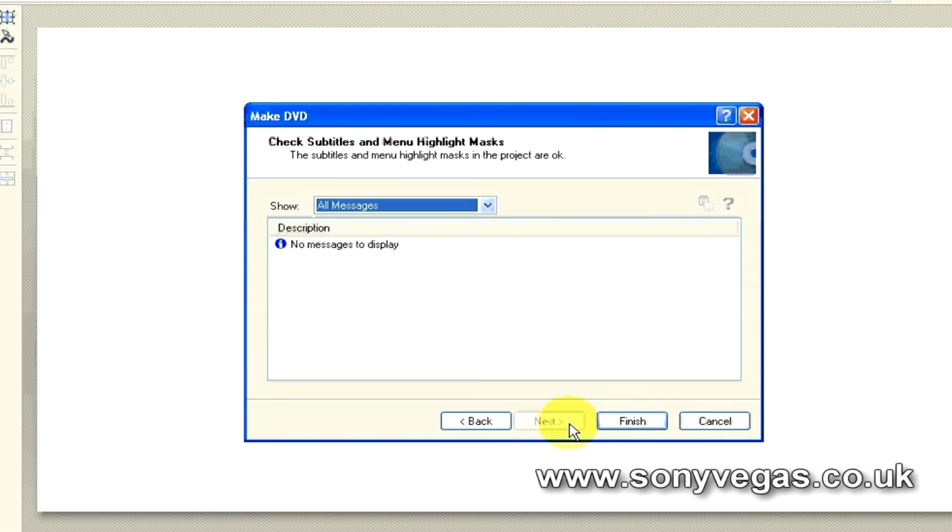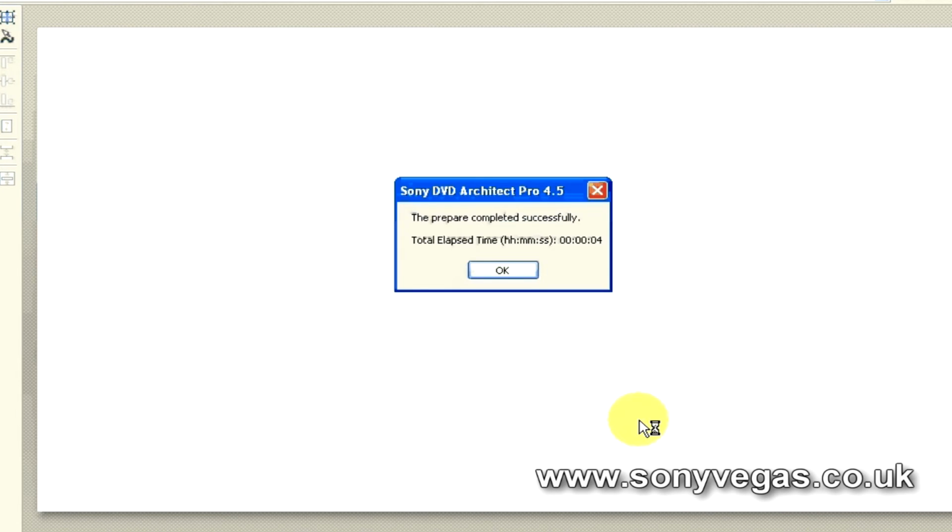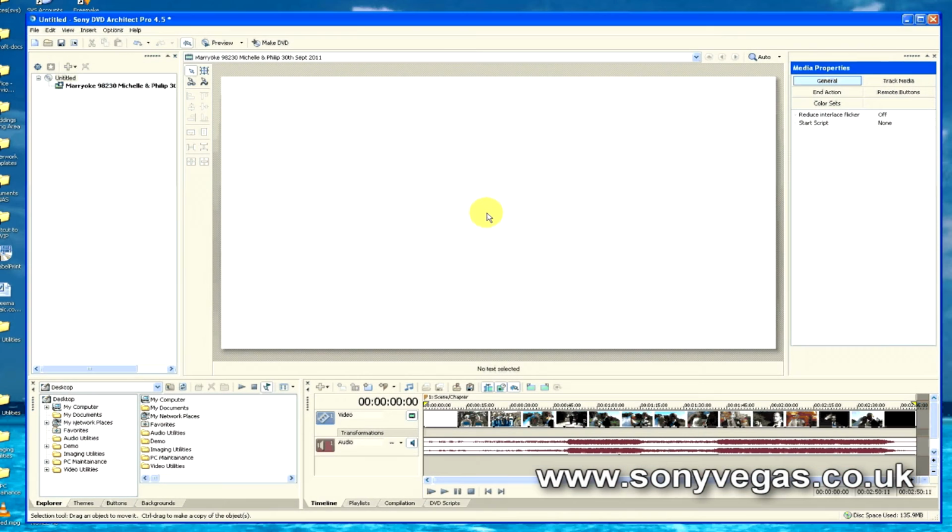If we do next, it says no messages to display, and we do finish, and within seconds, and this is a quad-core machine, within 4 or 5 seconds, that file is ready for burning. And basically, that is a no menu DVD.